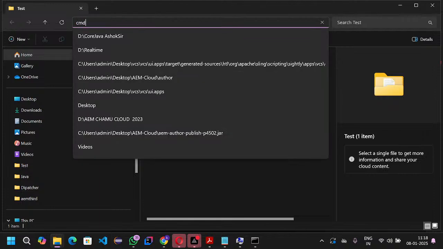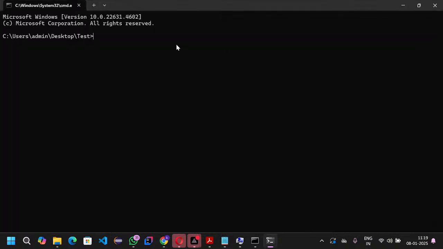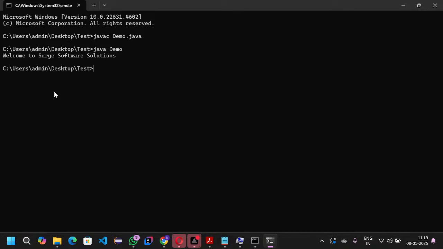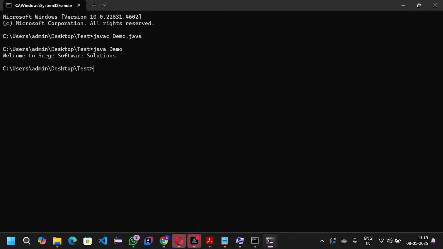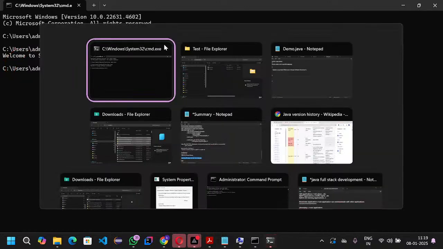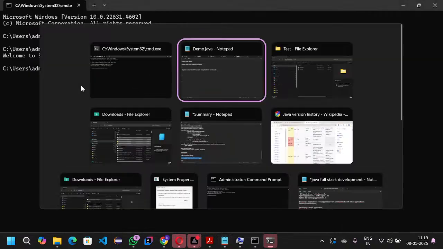Open the command prompt. In the command prompt, give the command javac followed by the file name, Demo.java. The file has successfully compiled, and now we can run the file with java Demo. Now you can see the result. Is the result coming or not? Yes, coming. So this is the program screenshot, one screenshot, and this is the other screenshot you can mention.